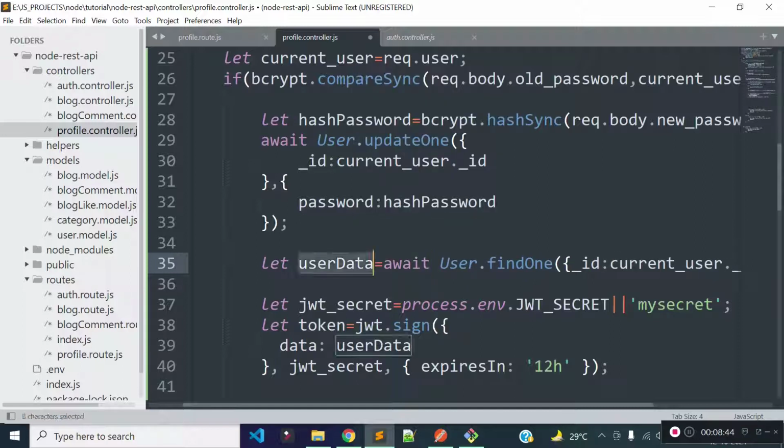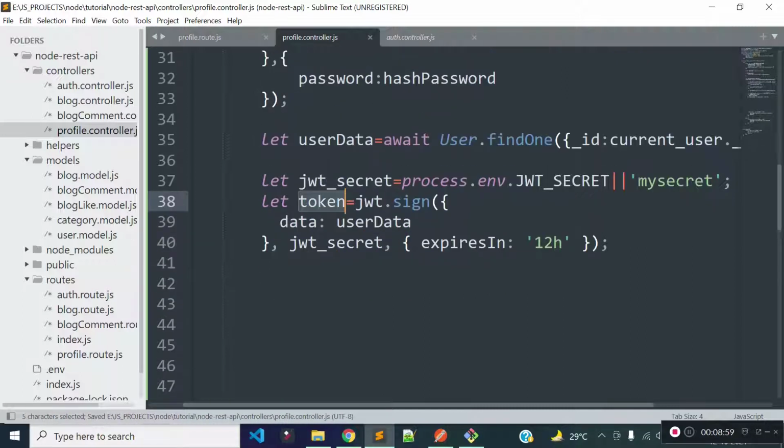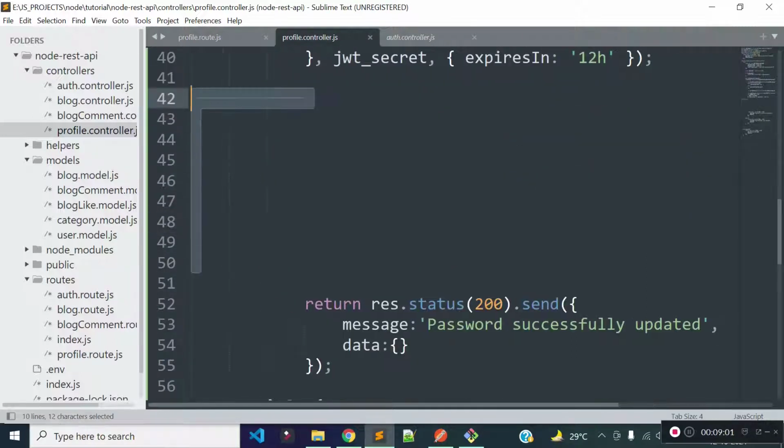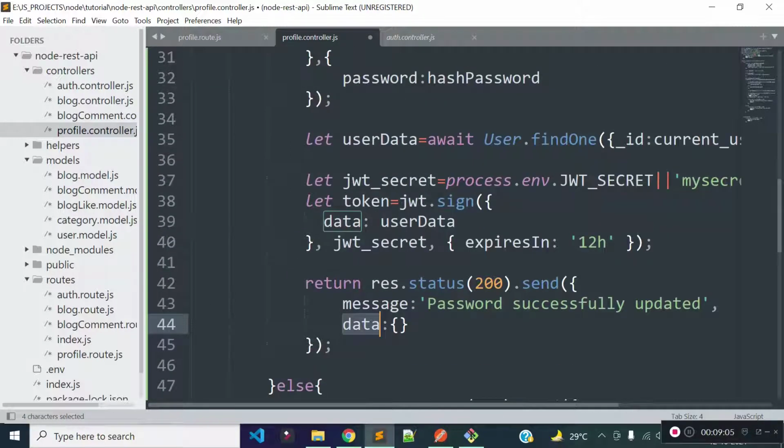and we're providing this user data inside this JWT sign method, and we're providing JWT secret here, and we're providing expiry time here. Okay, and after creating this token I'll return a JSON response with data, and this time this will be user data, and then I'll provide the newly created token to the JSON response.